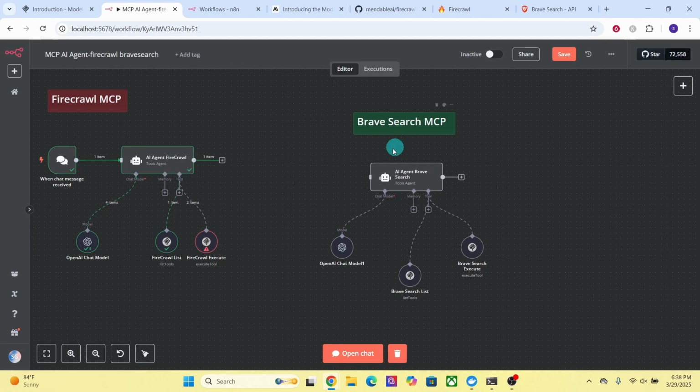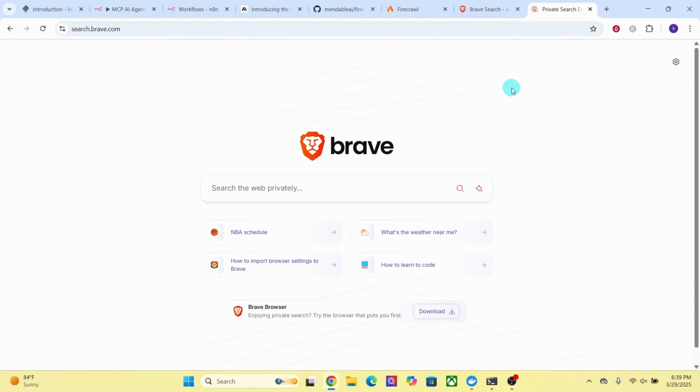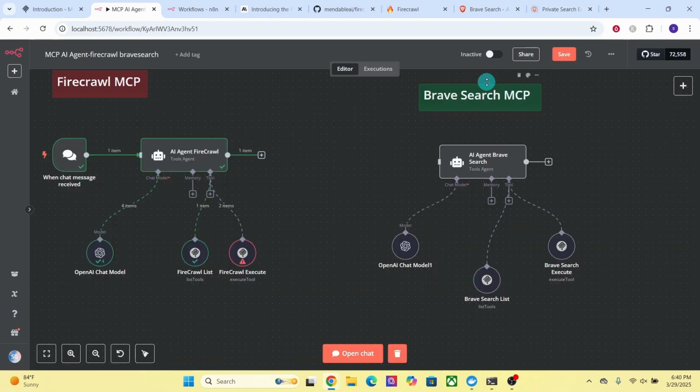Now let us look at the Brave Search MCP server. If you are not already familiar, Brave Search is a privacy focused search engine developed by Brave. It is designed to provide unbiased, independent search results without tracking users. Unlike Google or Bing, it doesn't rely on big tech indexes but instead uses its own web index to deliver results. Here the Brave Search MCP server integrates the Brave Search API, providing both web and local search capabilities.